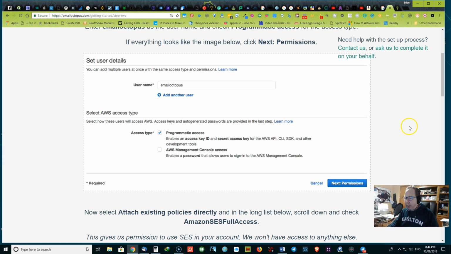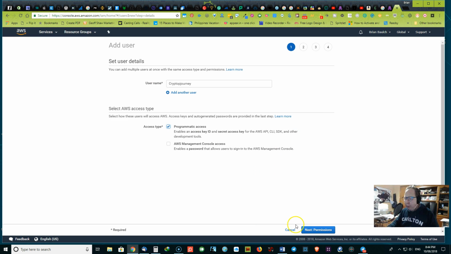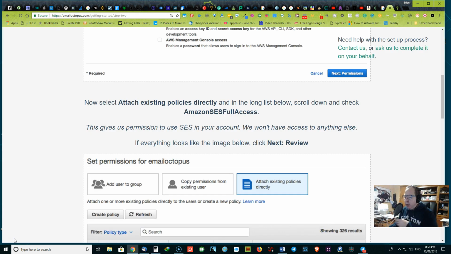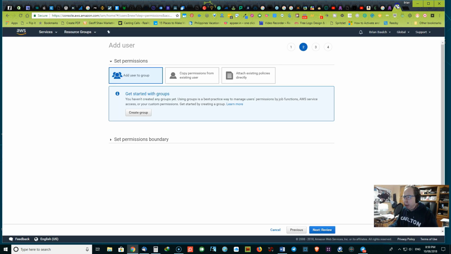We'll click on Next: Permissions. Okay, so just watch what I'm doing and you'll be right. The next step we want to achieve is to attach existing policies directly in the long list below, and scroll down and check Amazon SES full access. So we'll go ahead and do that now.